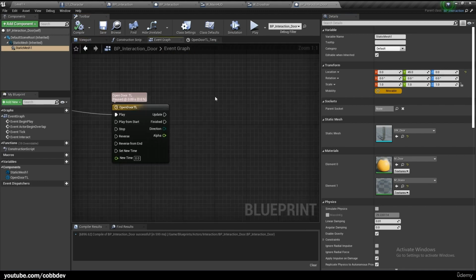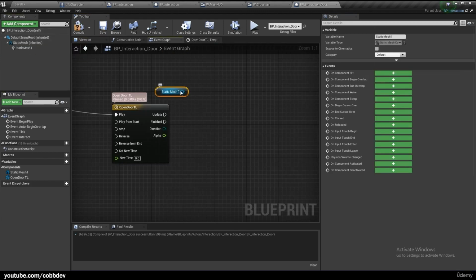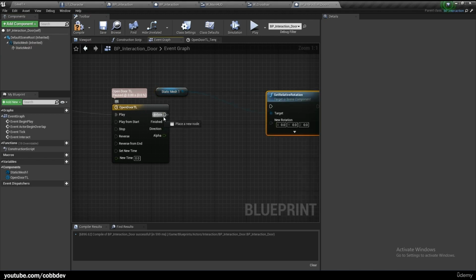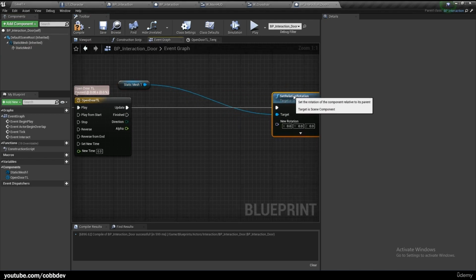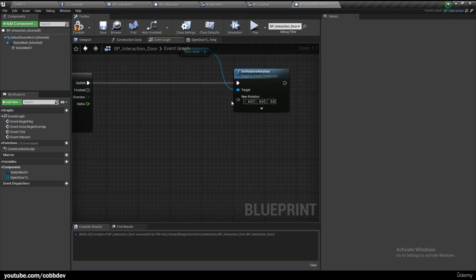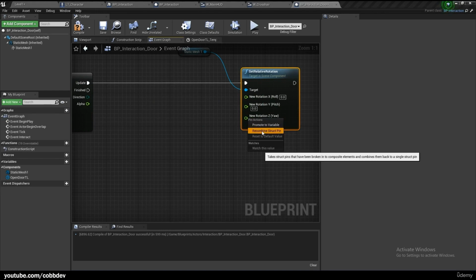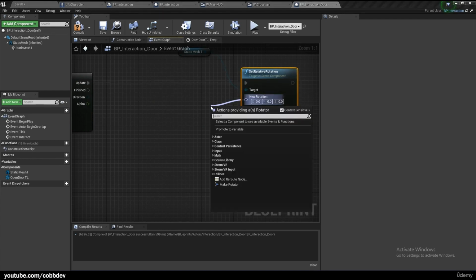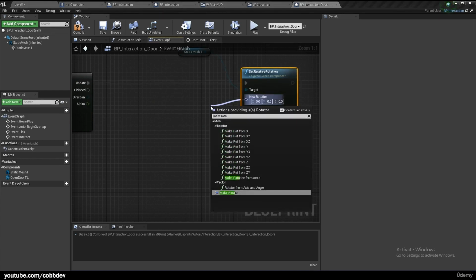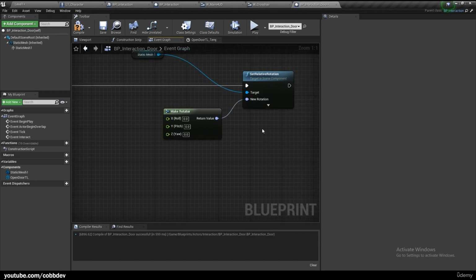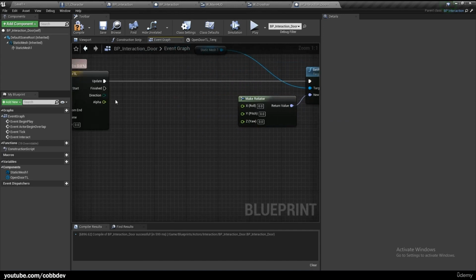So we can take the static mesh and we want to set the relative rotation, and we can plug that into update. Now we don't want to update all 3 of these. We only want it to rotate on the z-axis. So we can do 2 things. We can either right click and split the struct pin. I'm going to recombine that real quick, or we can drag it off and type make rotator. It's essentially doing the same thing. It's just personal preference most of the time.